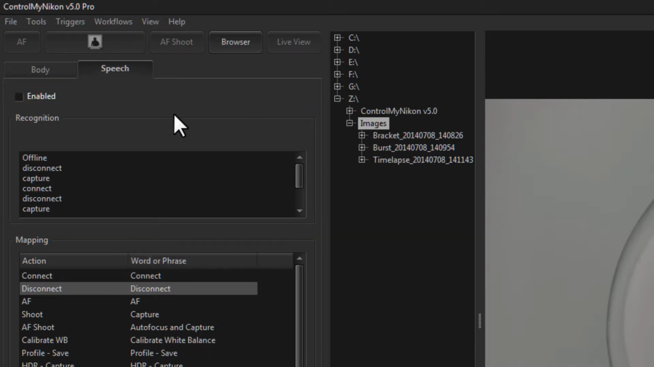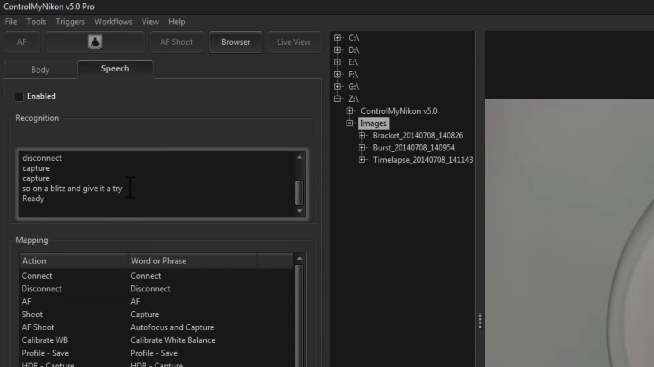So you can see that it responded to the words. If you say a word or a phrase and it's not recognized, it'll also display it here too.